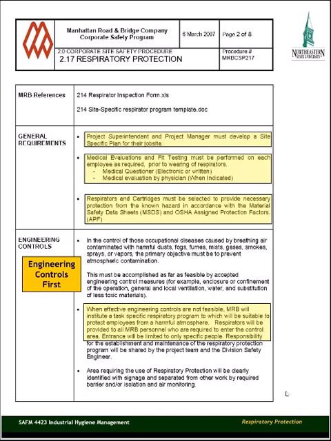Now, many of you have a copy of this. If you were in my construction management class last summer, I gave you a flash drive. This document is on that flash drive. And you could take the document and you can make changes to suit your company.